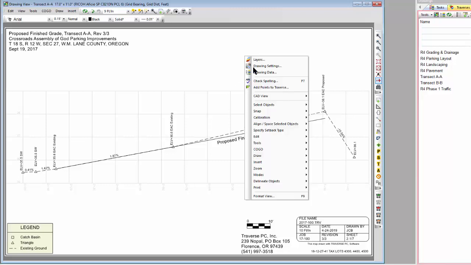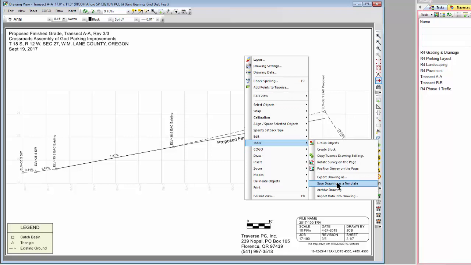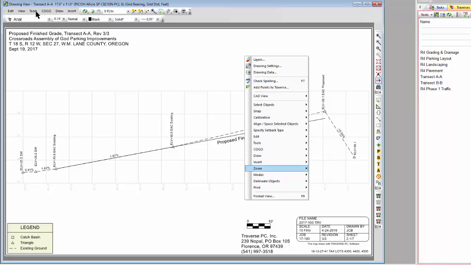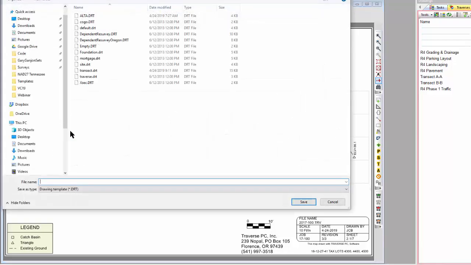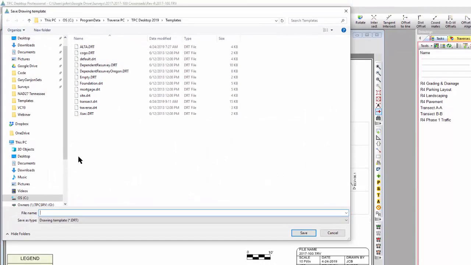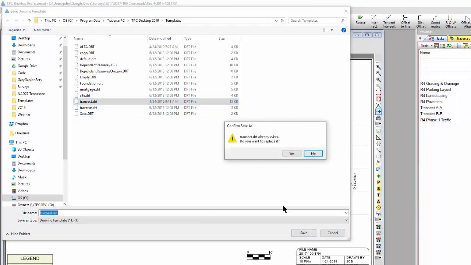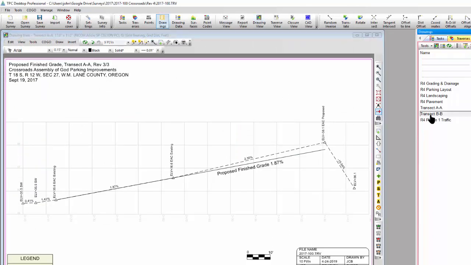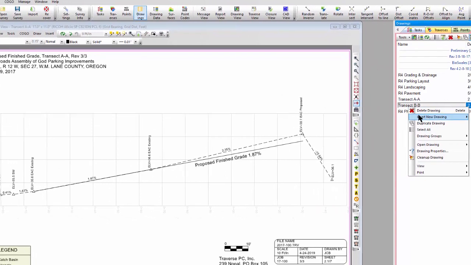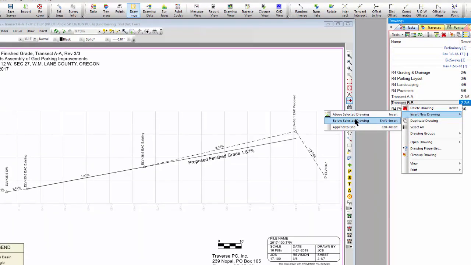I'm going to right-click this drawing, go to Tools, Save Drawing as Template. Now I could do the same thing by going to Tools, Save Drawing as Template here as well. I tend to right-click and then use that context menu to do what I want to do. So I'm going to go in and tell Traverse PC that I want to create this transect, and I saved it earlier, so I'm just going to overwrite it here. Okay, now I can go into the drawings, and I can tell Traverse PC I want to insert a new drawing below that.